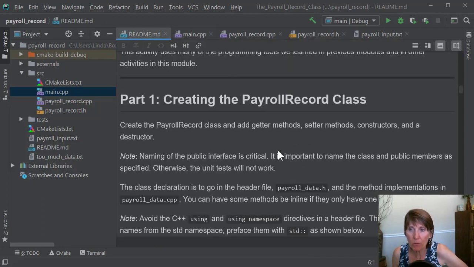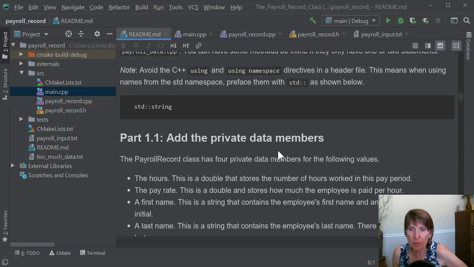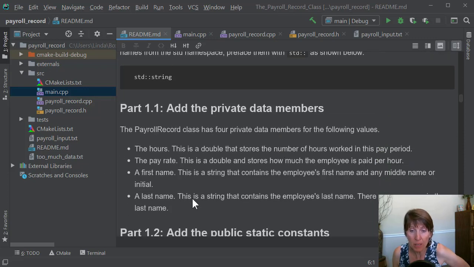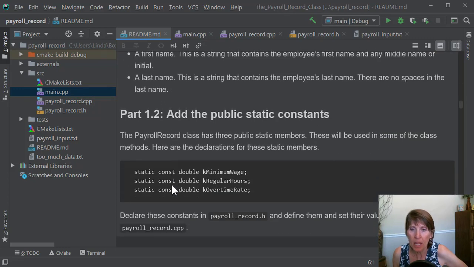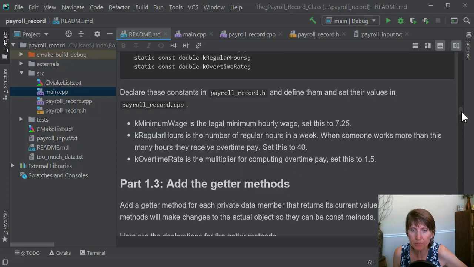This PayrollRecord class has private data members, 4 of them: hours, pay rate, first name and last name. And it has public static constants. This is something we haven't written before. We've used them with the string class, the constant npos, no position. So we've used them before, but we haven't written them. I'll do a video for you that explains how to do that.